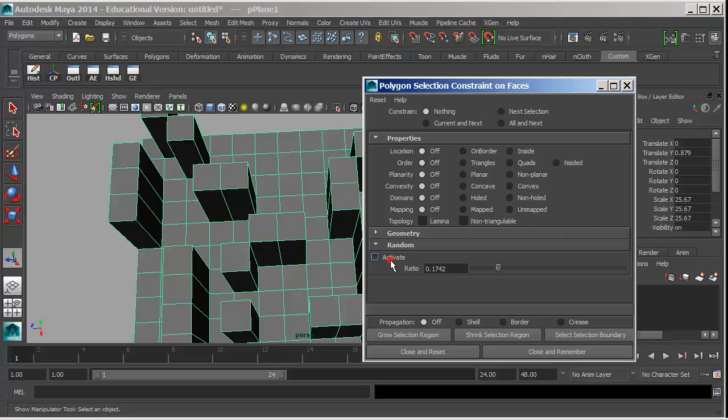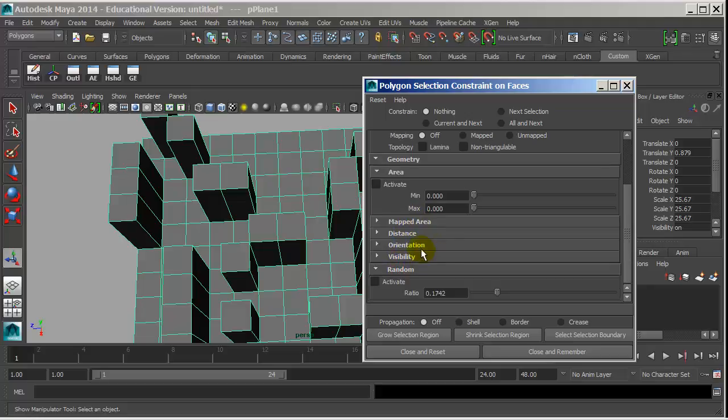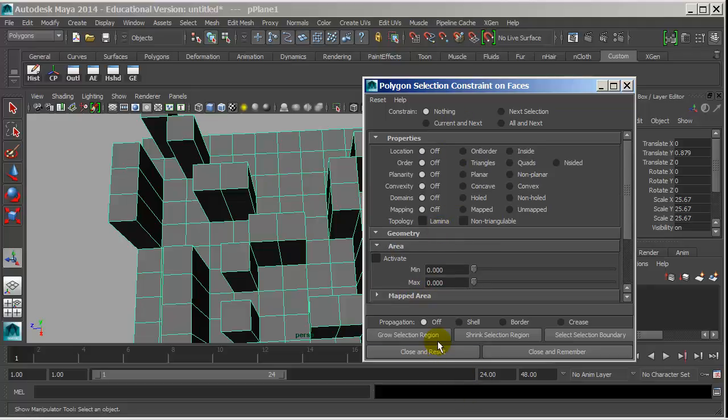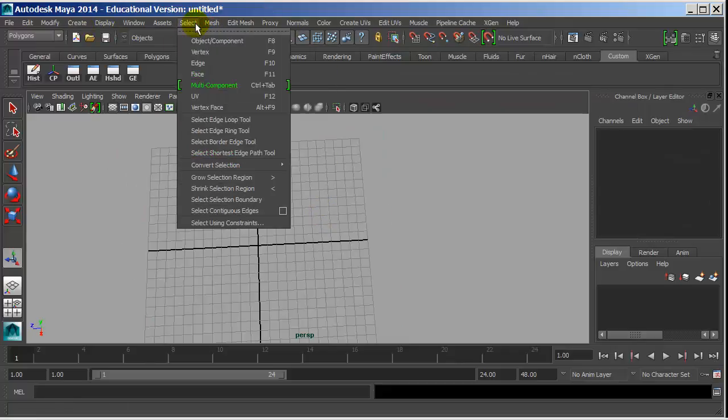All right. There's also these other ones inside here for geometry and whatever else. I typically just use the random one. All right, but there's a lot of different cool things in there. So I'm going to say close and reset. So that's the select menu.